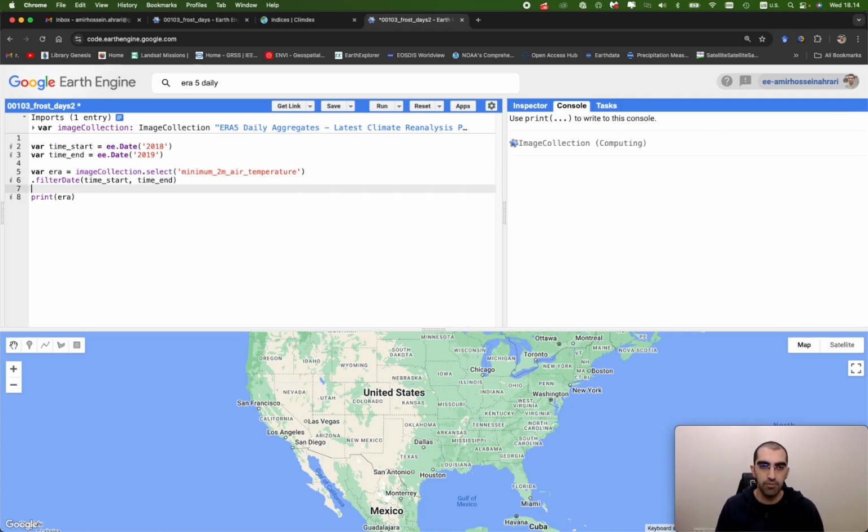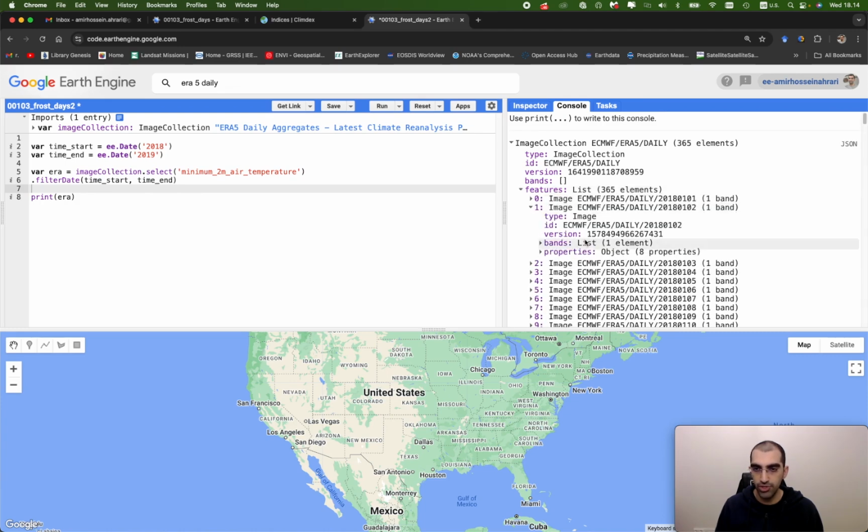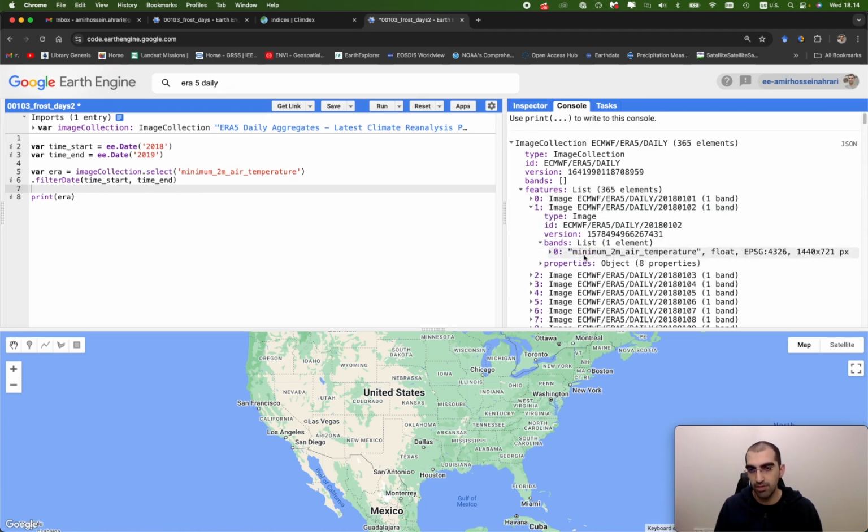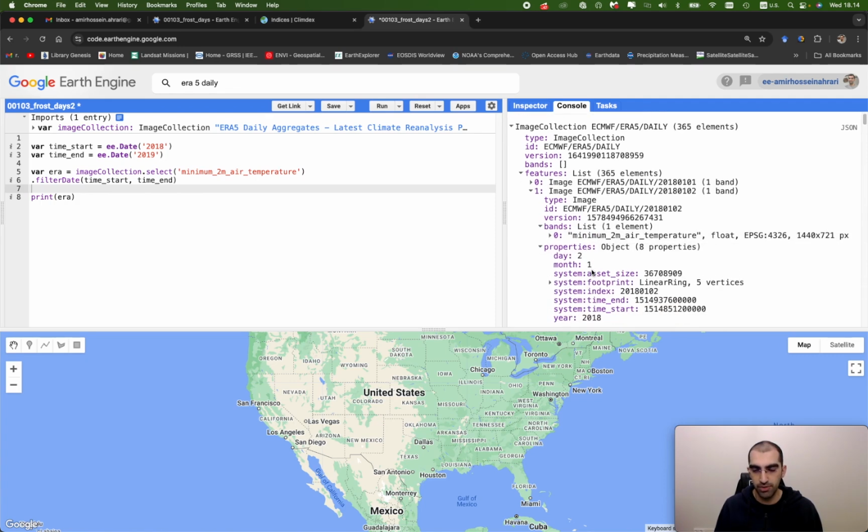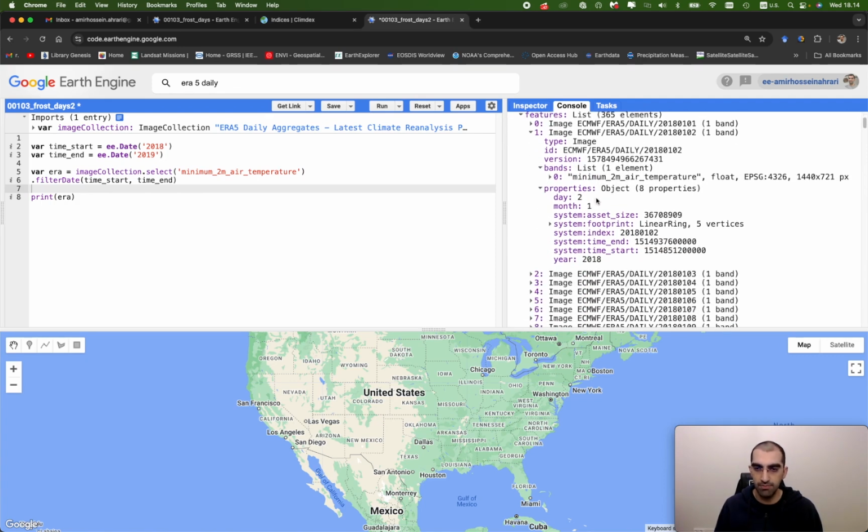So if you run the code again you will have 365 elements here, but this time for each date you will have one element including minimum 2 meter air temperature, and here you will have some data description or some metadata information that allows you to make different filters, but not necessarily in this tutorial because we want to consider the whole year and calculate only the number of frost days. So we don't need to make extra filters in this regard.